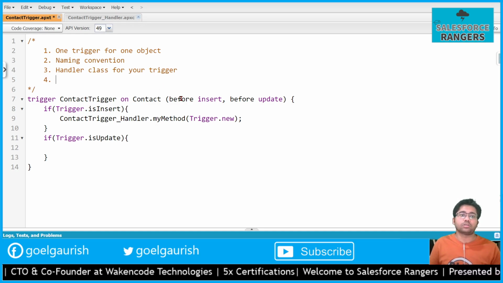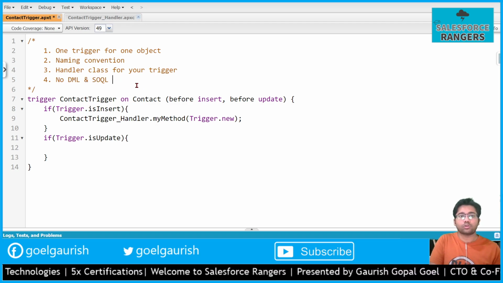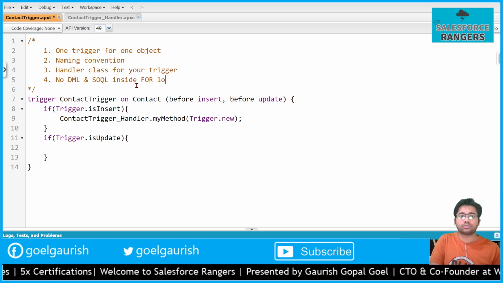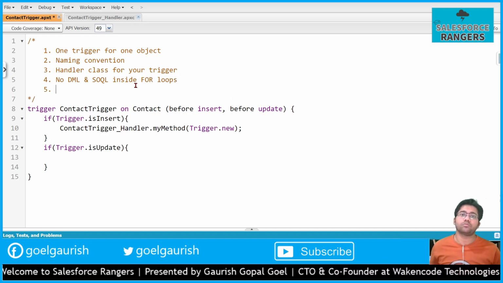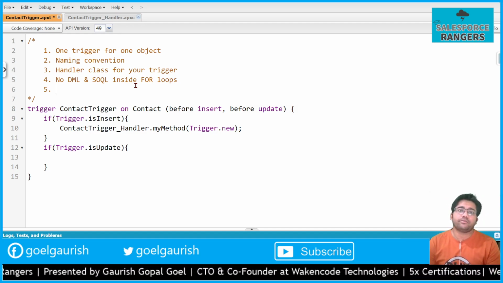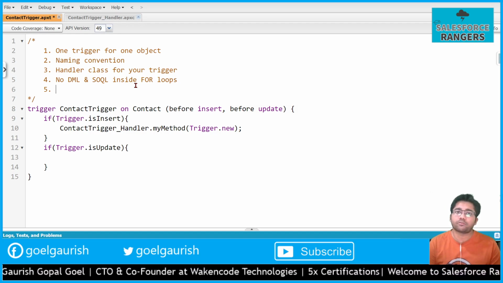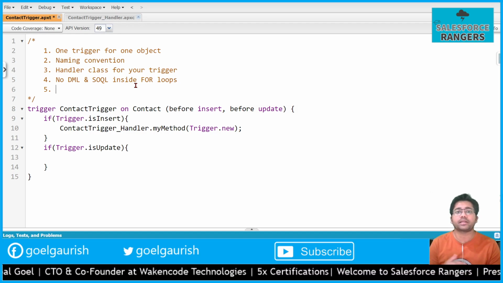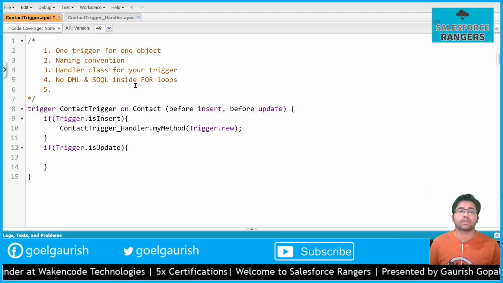Now the fourth best practice is no DML and SOQL inside for loops. This is very common and very important, because if we are doing DMLs or SOQL queries in our for loops, then we may hit the governor limits. We may exceed the governor limits.